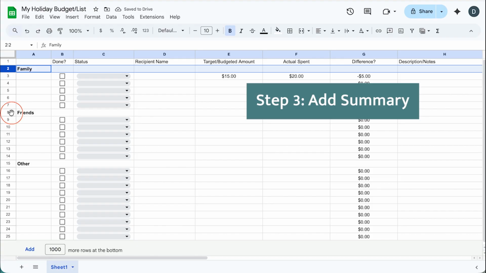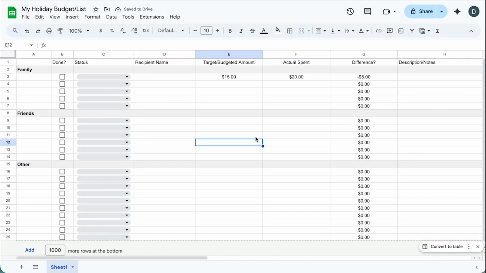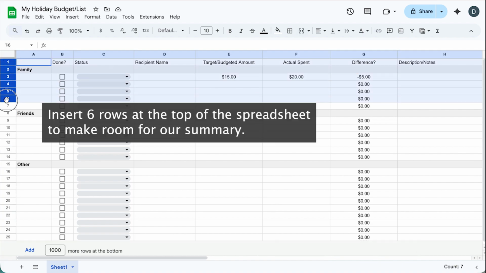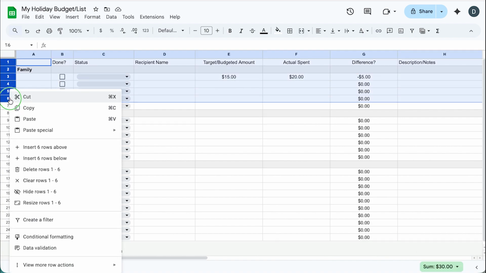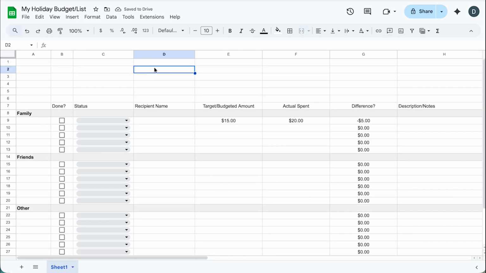Okay, now that the base of our spreadsheet is set up, let's add summary pieces to the top that will help give us a bird's eye view of our progress in real time. Let's start with our spending. I'll create a section here that shows the total for what I targeted, what I actually spent, and what I'm over by, if anything.